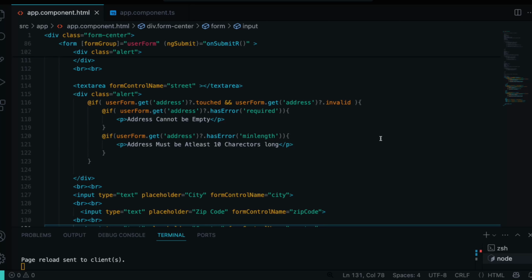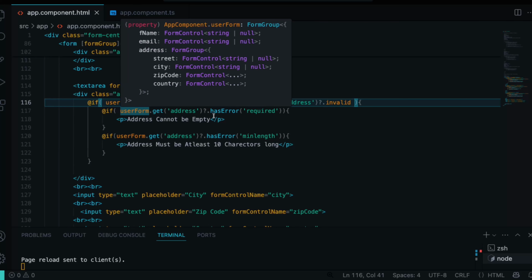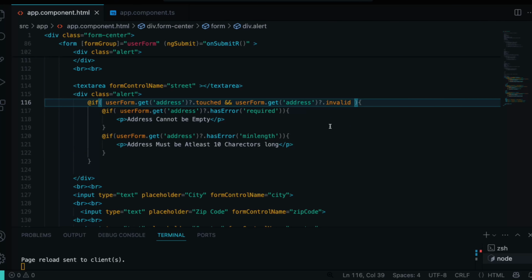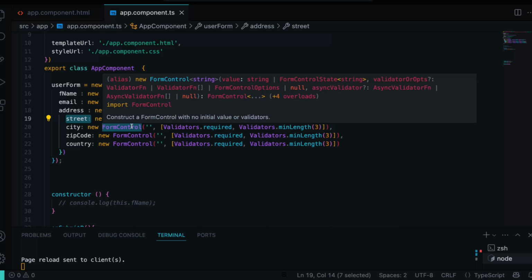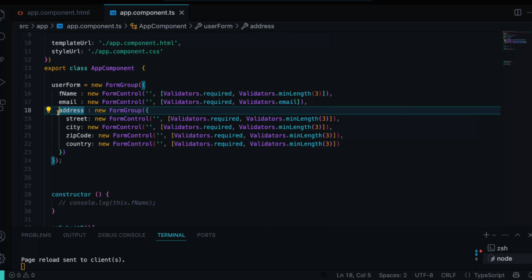Now that we've connected our form controls, let's update our error messages to reflect the new nested structure. We'll need to modify our error message conditions to properly access the form controls within the address form group. So let's update our error message for the street address first. Instead of using userform.getAddress, we now need to use userform.getAddress.street to access the nested control. Because now the street form control is inside the address form group within our main form.